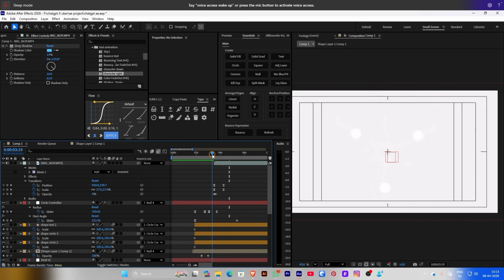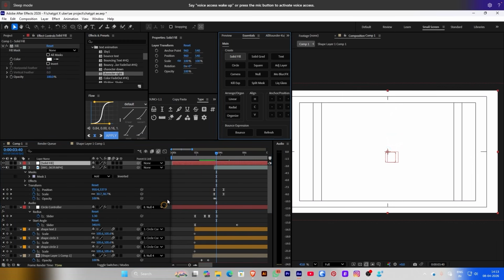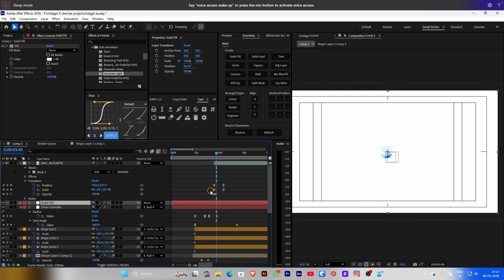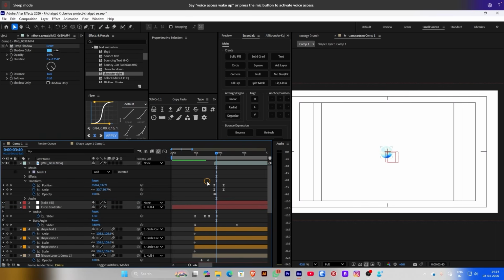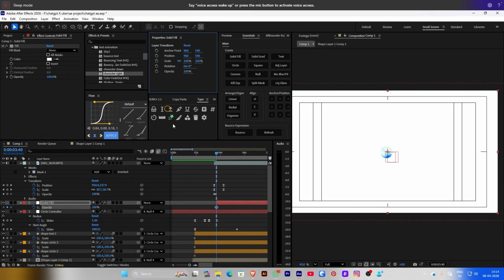Alright, so after this, I'm gonna add a solid background because the background that I'm using right now is a little bit gray, but we need a white background so we can easily use text. So right now I'm gonna create a solid fill and then I'm gonna remove the extra part. Then simply add a keyframe to the opacity and create a fade in effect like this.